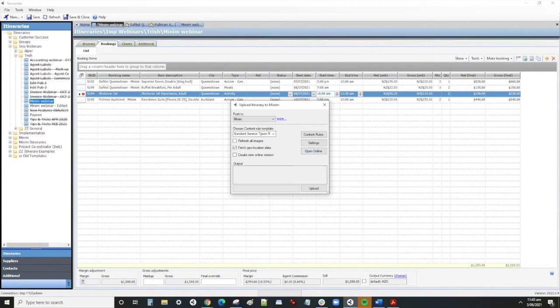Open online. This feature allows you to open the itinerary in your browser. If you're already logged into the online platform, you'll be taken directly to the itinerary page. So if you'd like to see the updated version, just wait for the upload to finish before opening.